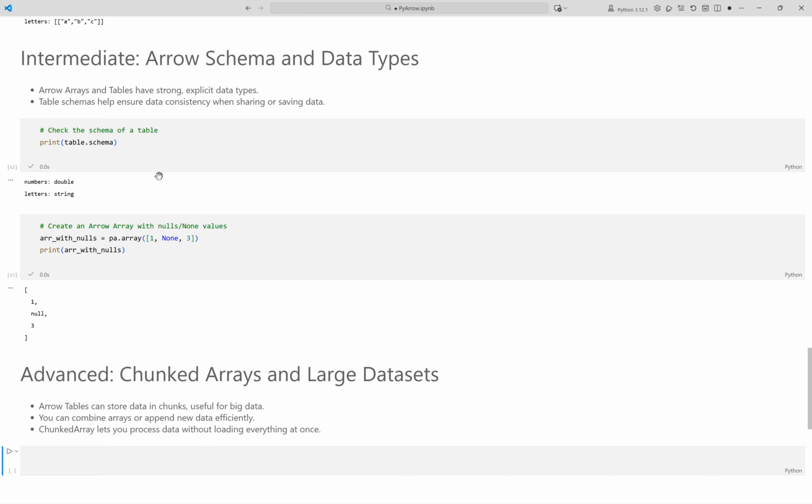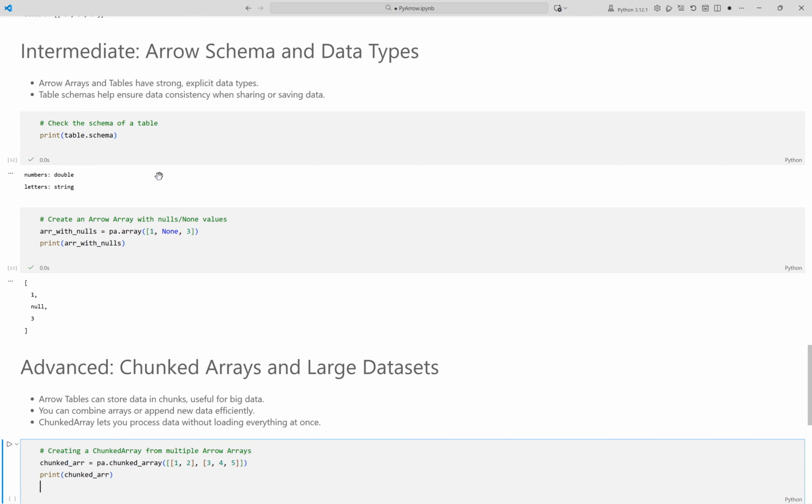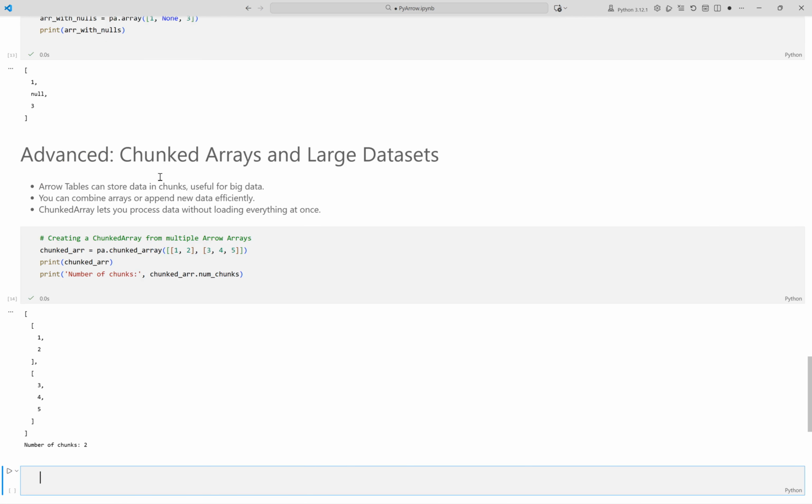Let us create a chunked array from two separate Arrow arrays. We use pa.chunked_array and pass lists or arrays. Print the entire chunked array. Let us also print how many chunks are in this array. Running the cell now. This output shows a chunked array composed of two separate Arrow arrays, each holding a small list of integers. Notice the structure retains two distinct chunks, which you can verify with num_chunks, reflecting how Arrow handles large datasets by breaking data into manageable parts. This emphasizes how chunked arrays allow efficient data processing without loading everything into memory at once.